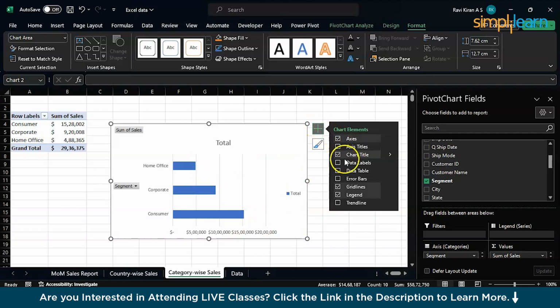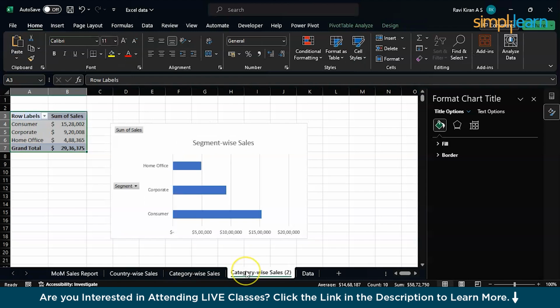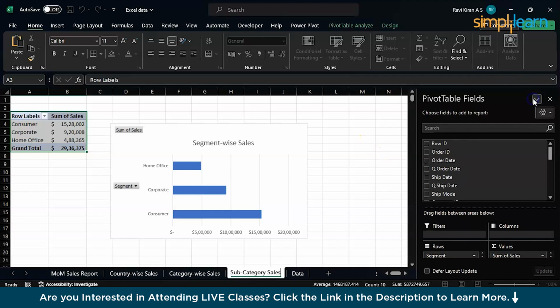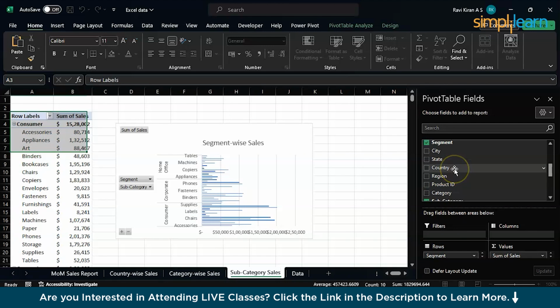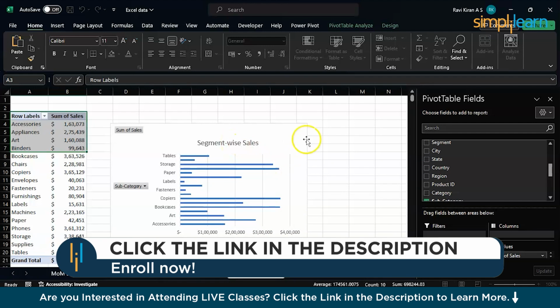You have the bar chart. Same, customize your chart and change the name to segment-wise sales. Hold Control and drag the sheet. Now you have subcategory-wise sales. Instead of segment, you will be selecting the subcategory. You can remove segment. And you can see the chart also changed here.